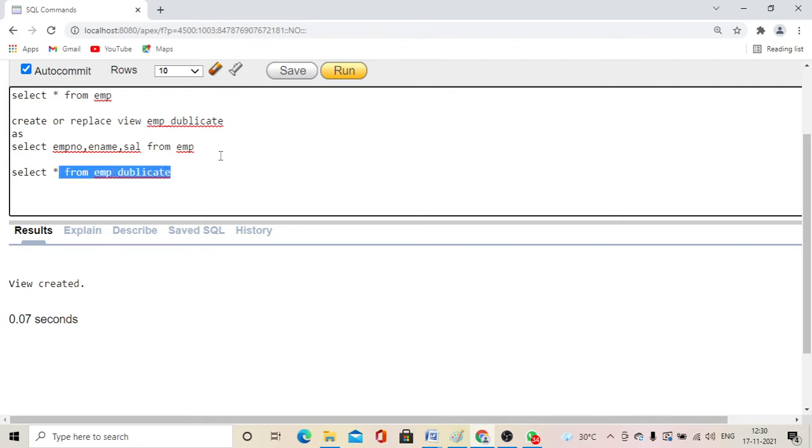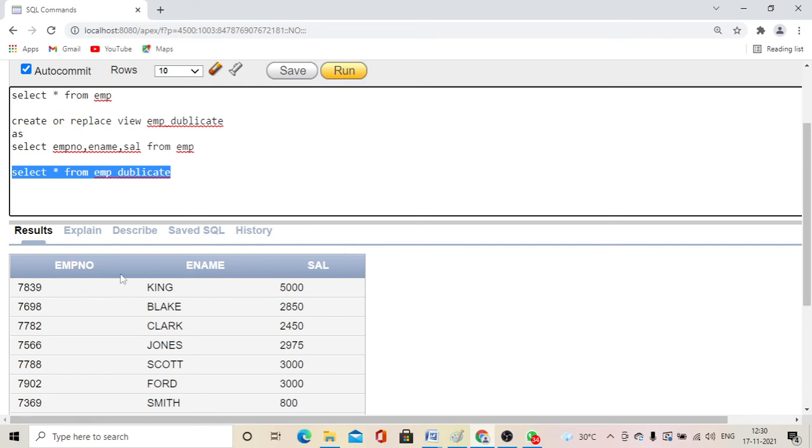Now I run this. You can see only 3 columns have been shown. The advantage of this is, if you want a person to only see these 3 columns, only tell this name, don't tell the employee table name. So in this way you are hiding other columns from the other user.